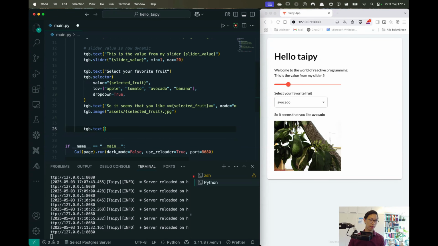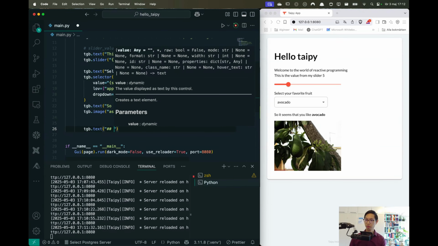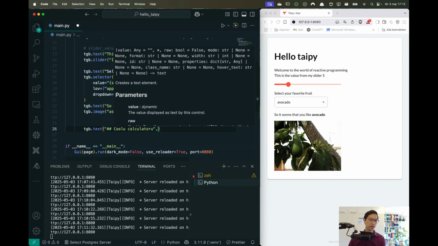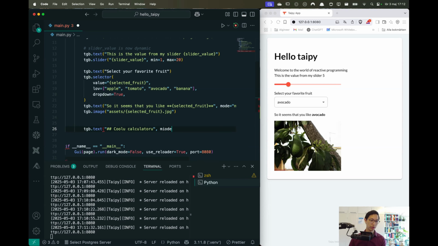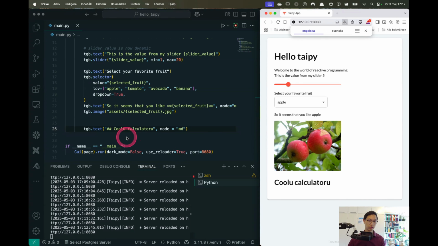tgb.text, to hashtag is h2, so a second header. So, calculator, markdown for the mode equals md, like this. Run it. Yes, cool calculator coming.